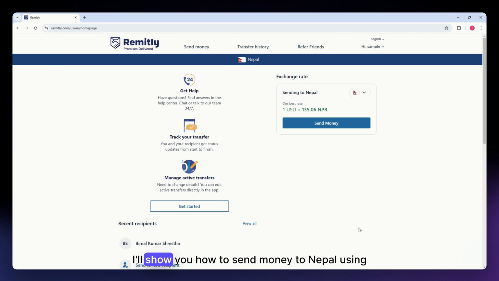In this video, I'll show you how to send money to Nepal using Remitly. Remitly is a fast, secure, and affordable way to send money internationally.